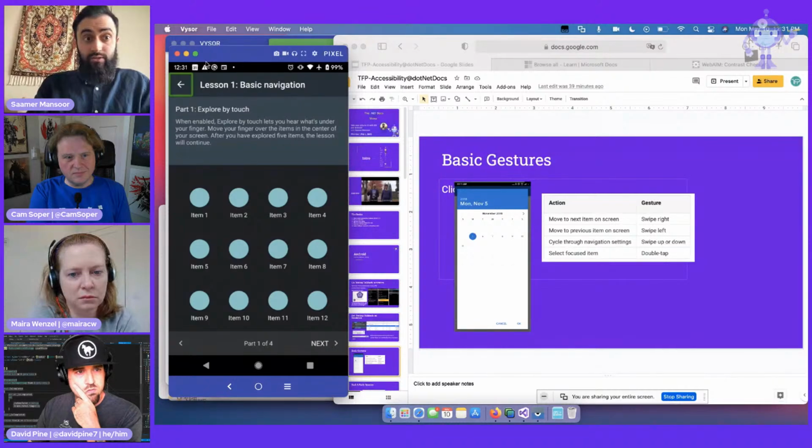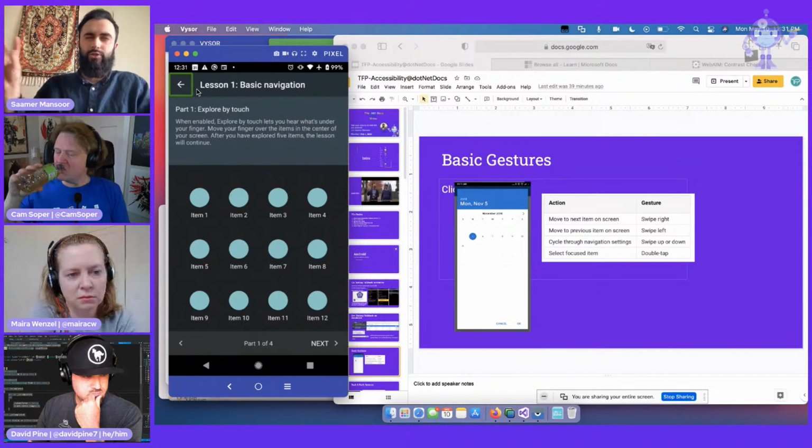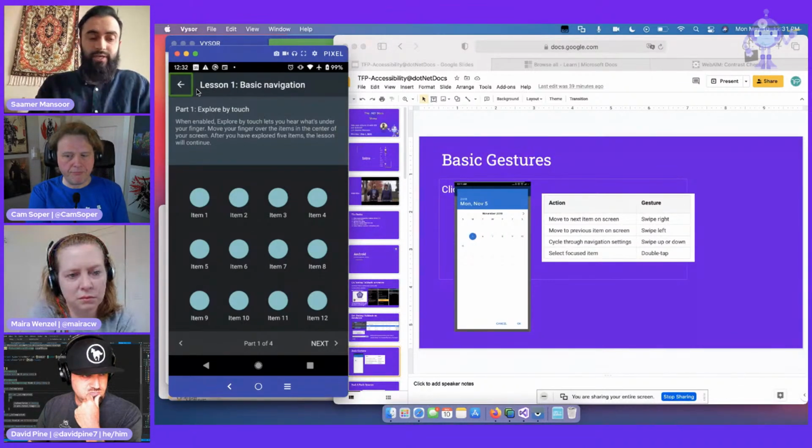So this on the top left is the first thing that your Talkback points to whenever you're on your screen. It always starts from there. And then when you swipe right again, Lesson 1, basic navigation. It will tell you the title of what the page is.